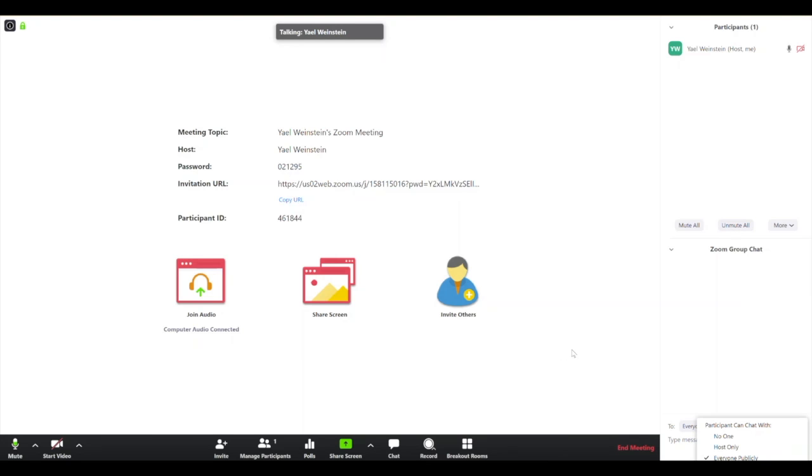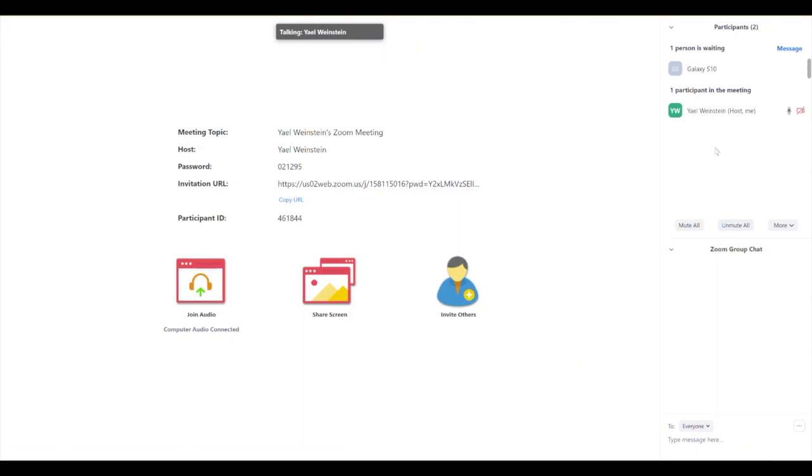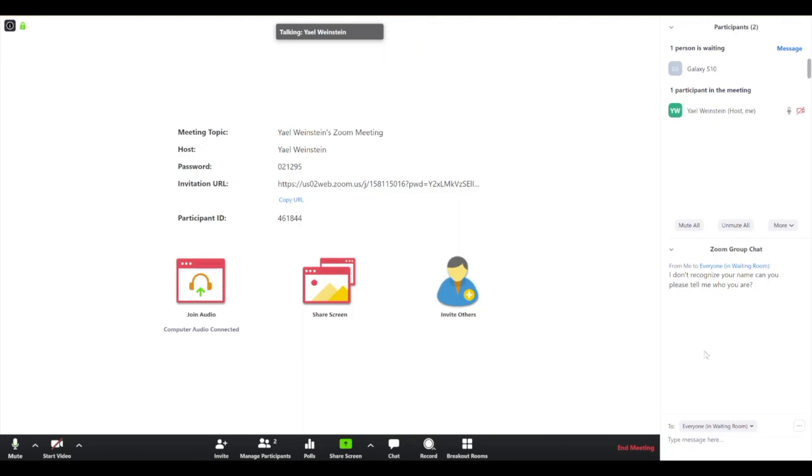And now we're going to see what happens when somebody enters the meeting. So you'll notice that I now have one person in the waiting room, and I can choose to admit them or remove. I can also choose to message them, which is very nice. I can message people in the waiting room. I can write something like, I don't recognize your name. Can you please tell me who you are? And then I can send it, and it will send that message to everybody in the waiting room.